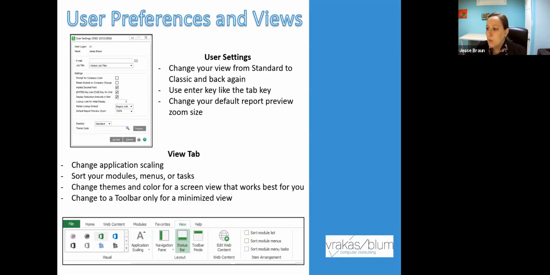We can imply decimal points. We can display reduction amounts in red. We can just make it look exactly how you like it. One of the favorite things I have on our user settings is the ability to change our default report preview zoom. What this is going to do is, if you've run a report out of Sage, you've noticed that generally speaking, it comes up really tiny. The font is really, really small. You can change the zoom to automatically be at 150%, or 200%, or whatever size works best for you, so that anytime you run a standard report or a custom report, it automatically comes up zoomed in.